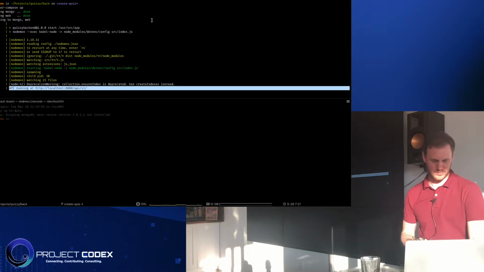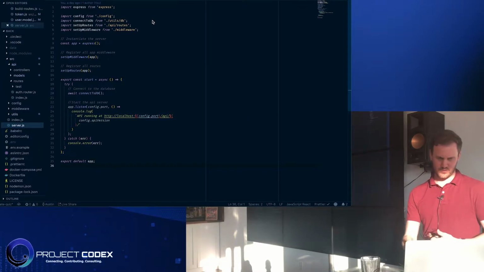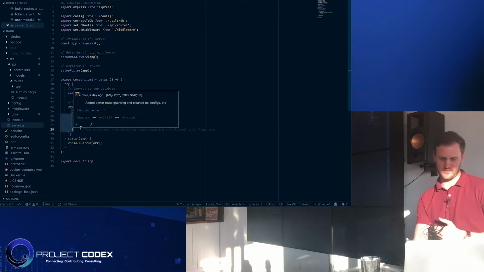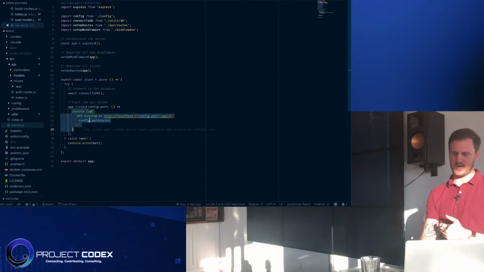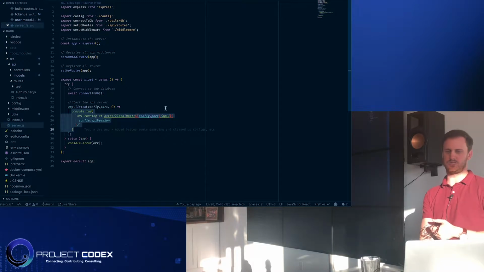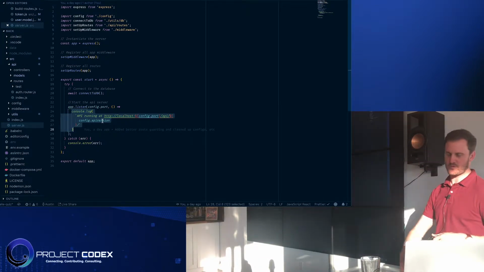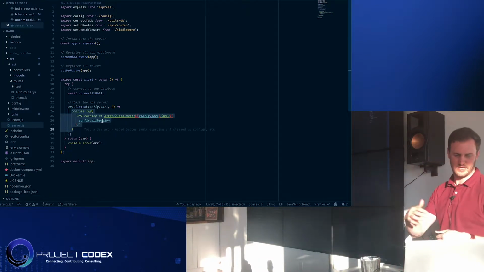But you can see here, right at the very end, API running at localhost. And if I go back to the code, you will see there's that console log that basically logs out API running at localhost, the port that I have in my config file, and the API version that I also have in my config file. I will show you my config in a little while.